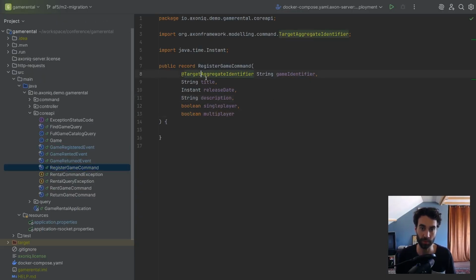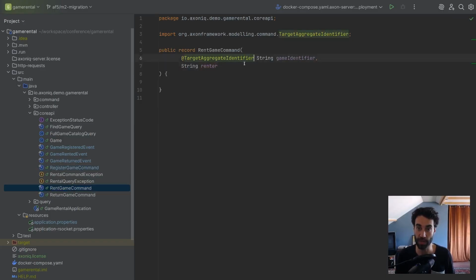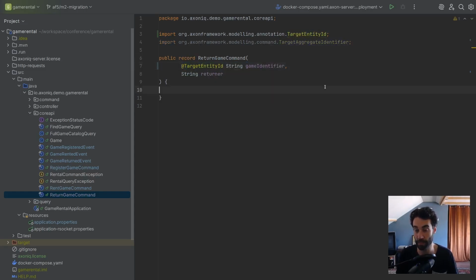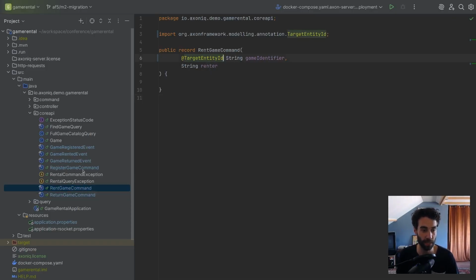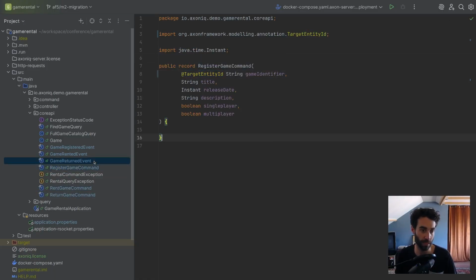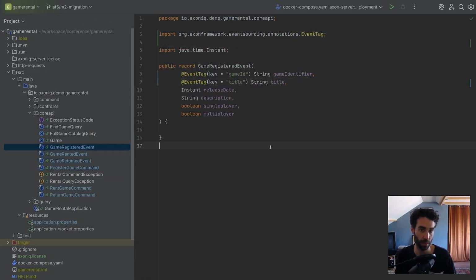For your commands, same story. We killed the aggregate identifier, so now we have a different one, the target entity ID. Again, similarly to the event tag annotation, we will provide a non-annotation based solution for the target entity ID. Again, for that we also have a functional interface already in the background. We just have not made it such that there is an easier way to get that going. For now, in this milestone, this is the easiest one with the target entity ID. So I got all three commands, all three events. Okay, with some additional tags, that's nice.